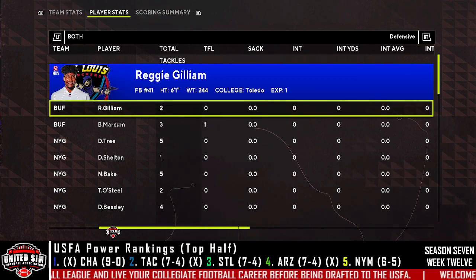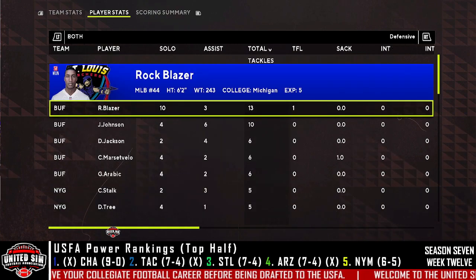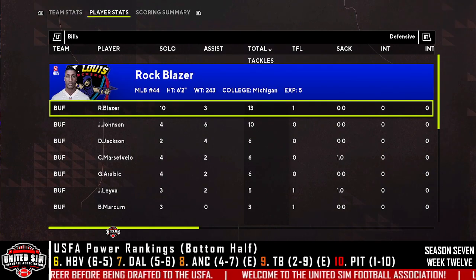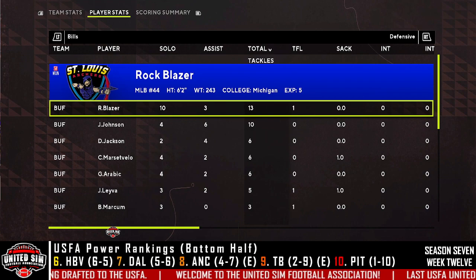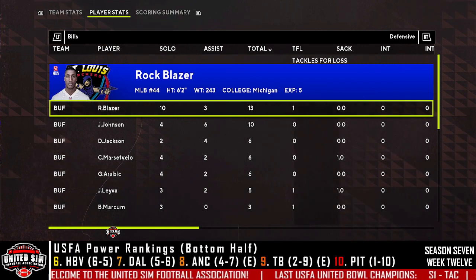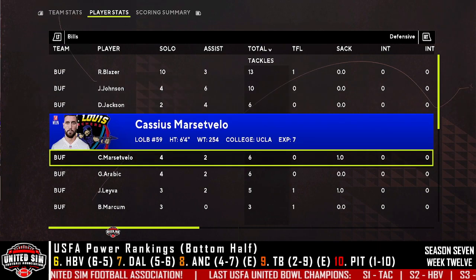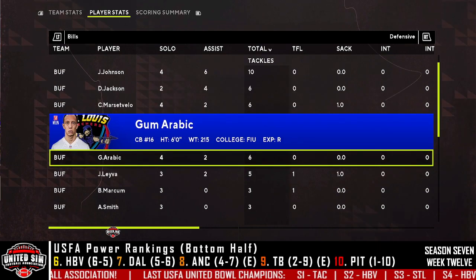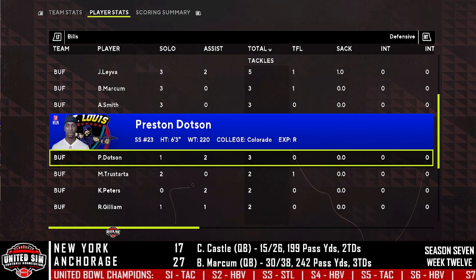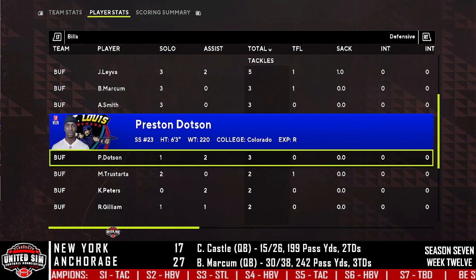Now, St. Louis, let's talk about it a little bit. The leading tackler here is the homie Rock Blazer. There you go. Had to double check a little bit, but Rock Blazer with 13 tackles, a tackle for loss. Big game from him. Looks like the next user player will be Gum Arabic with 6, Jesse Leva with 5. Looks like Biff Markham and Preston Dotson leave the game with 3 tackles.